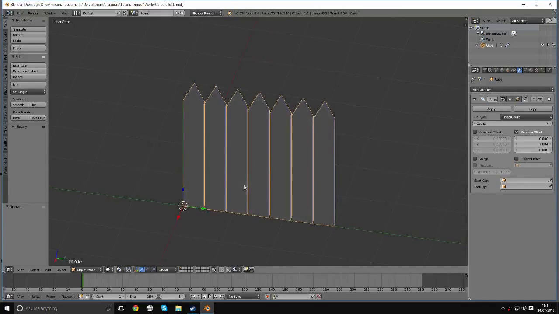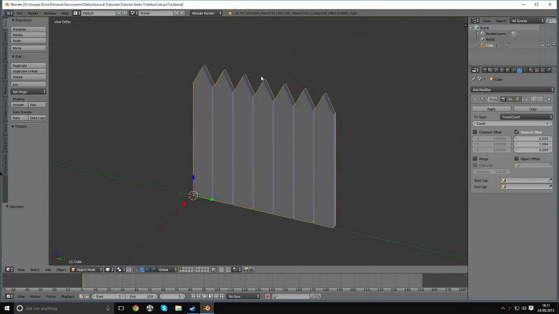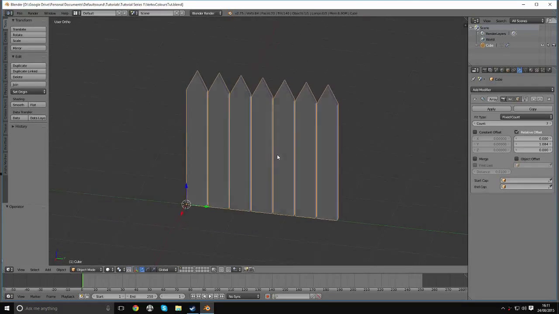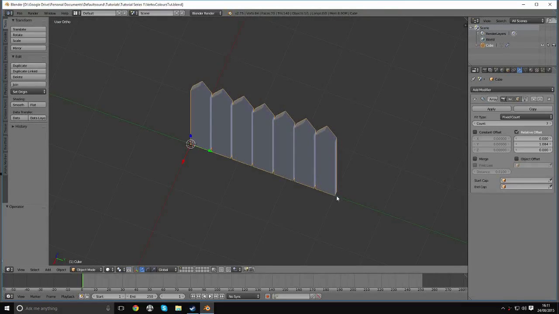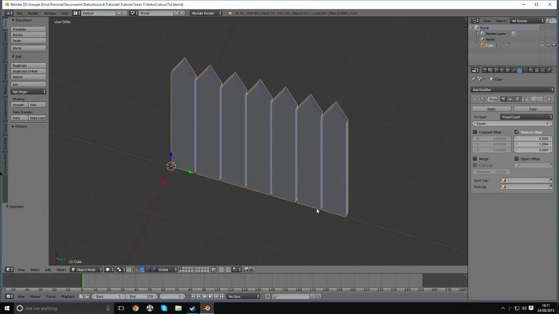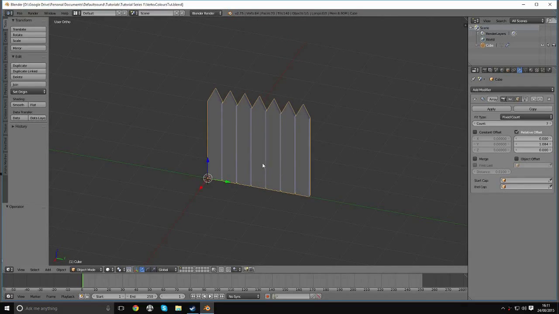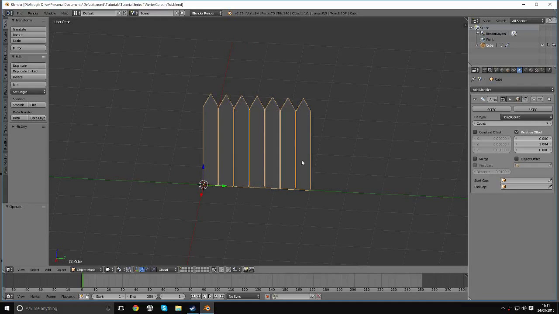So last time we had modelled the individual panel and then learnt about how to use the array modifier to quickly duplicate that panel in a series here. We also made sure it was pretty closely lined up to the grid as we were going to make a modular piece that we can reuse.